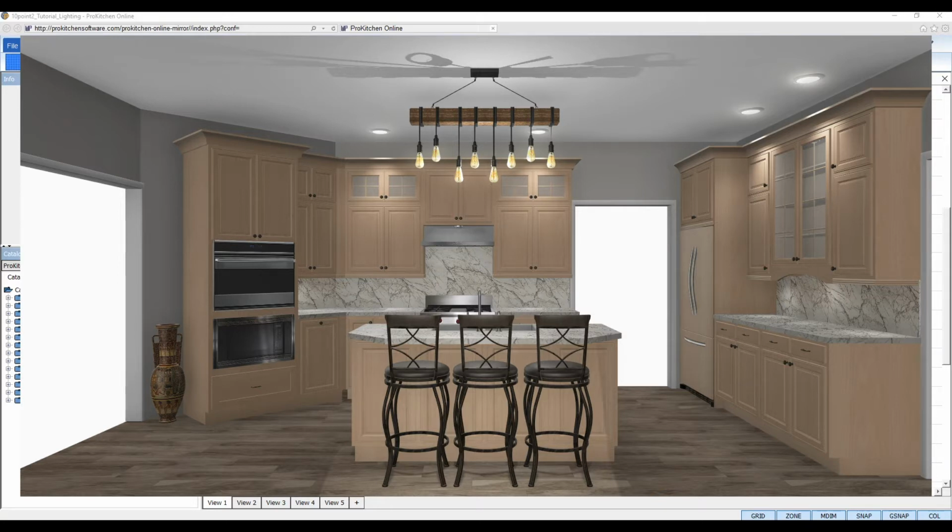In this tutorial, I'll demonstrate just how easy it is to place, edit, and adjust lights using this design here. Let's get started.